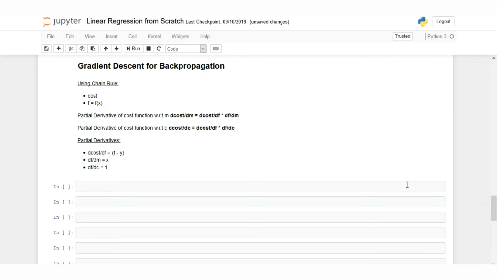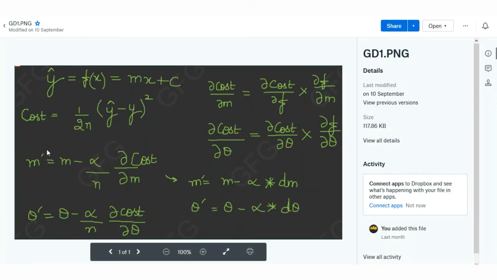How we can hard code our gradient descent algorithm for backpropagating the values. So first of all, understand this. When we are updating our values, the new value will be equal to m minus alpha by n, del cost by del m. So when differentiating our cost by m and by theta, this will be our new value. So m dash equals m minus alpha into dm, and theta dash equals theta minus alpha into d theta.